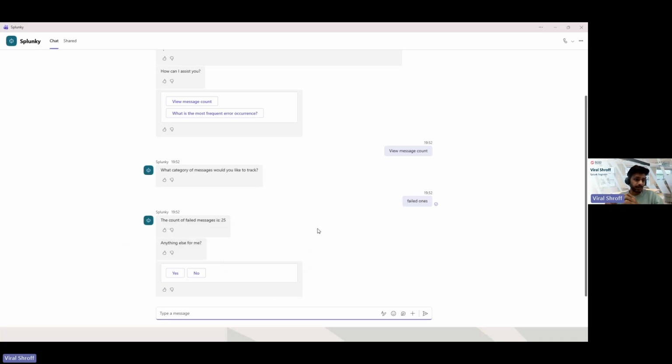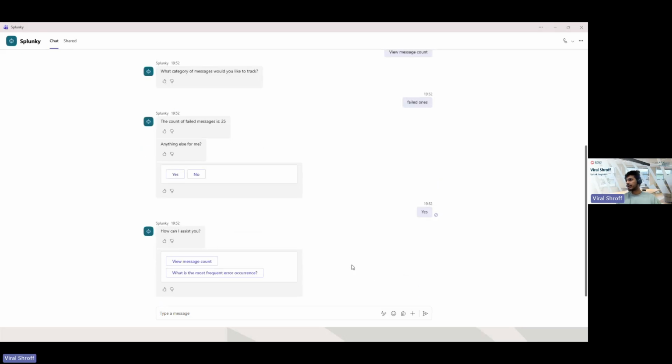So see, this is the power, this is the value it is adding. We didn't even go to Splunk. We have of course the data in Splunk, but we didn't need to log in there. We just asked some questions to this agent, and that's what it brings me. So that's the power of this agent. And it asks if there's anything else for me, so I'll say yes, because we can check the data related to errors as well.